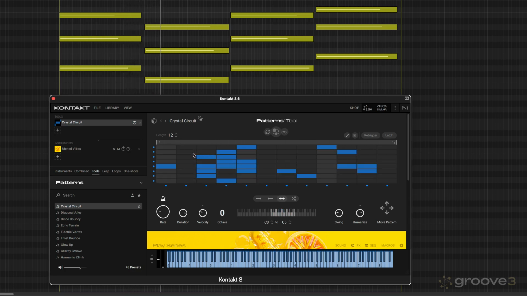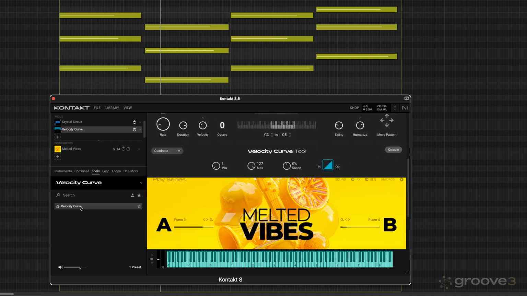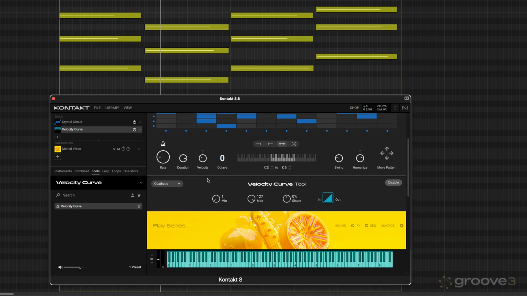And so on. Now I'm going to select the next tool slot, and here we have Velocity Curve. And this gives us a lot of interesting ways to modulate the velocity. Now to start with, we've always got this minimum and maximum value for the velocities that are going to be generated or converted. And then we can change different parameters based on the different presets that we have here.